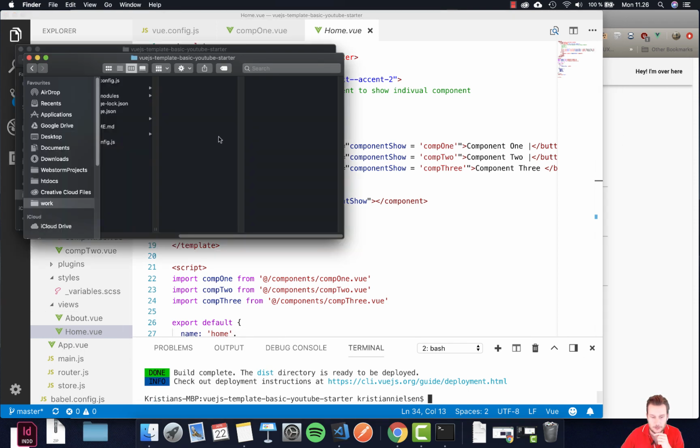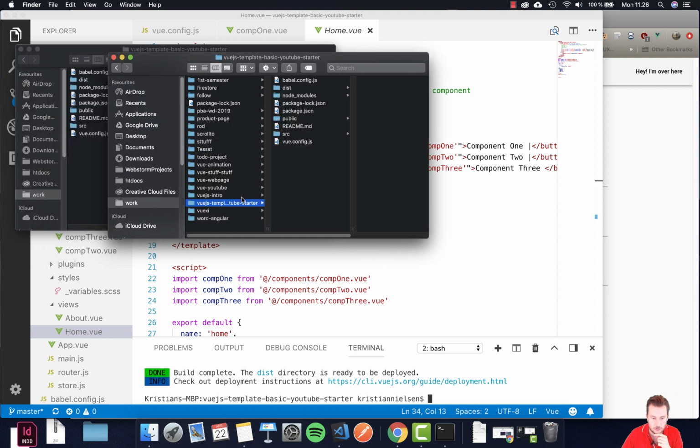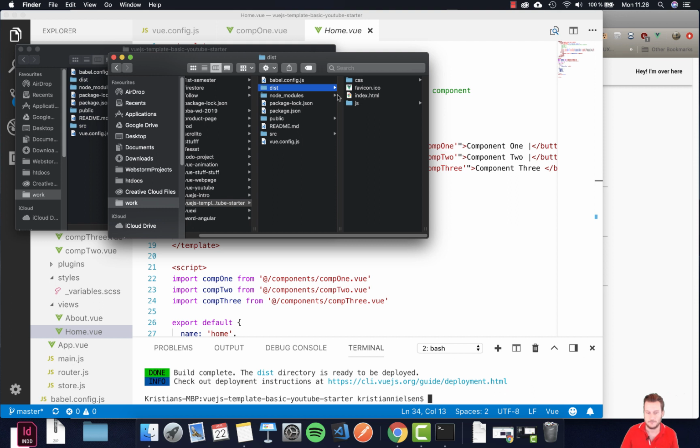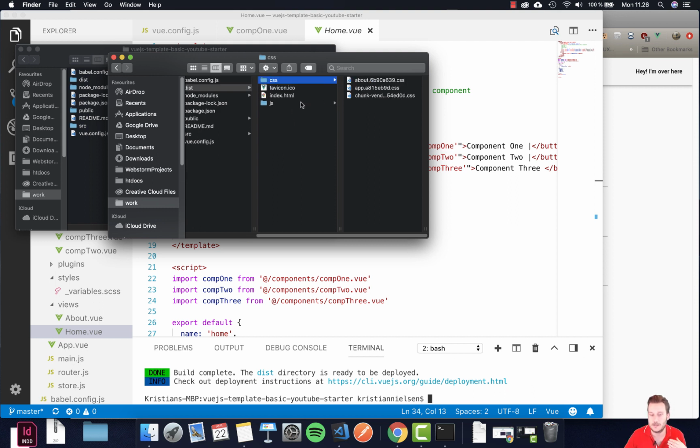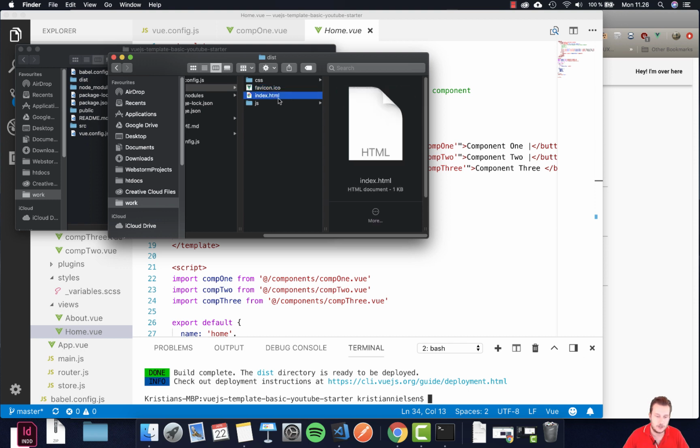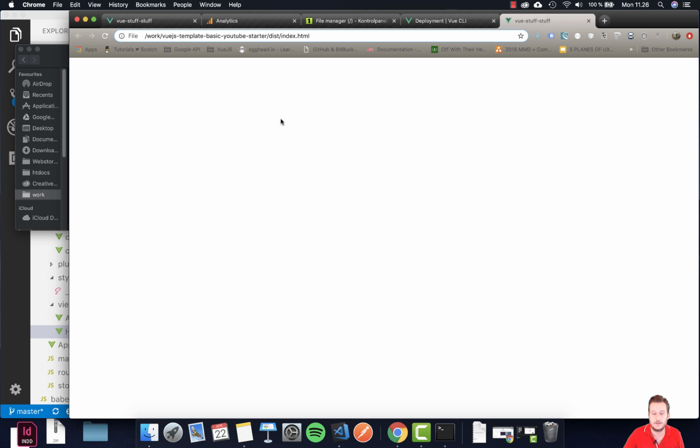So if I open my folder and I go to my Vue YouTube starter here, I now have this folder called dist. And this is containing my CSS files. If I have images, they would be there, my favicons, and so on and so on. Let's just double click this, open it in my browser, and right now this is blank.